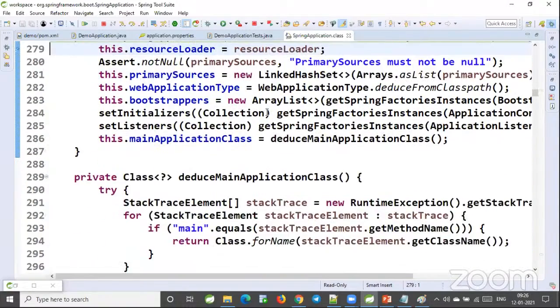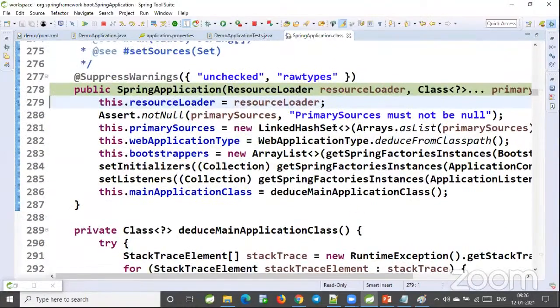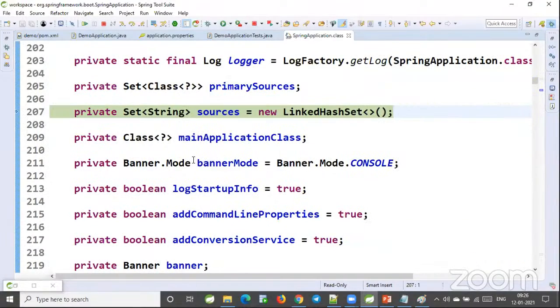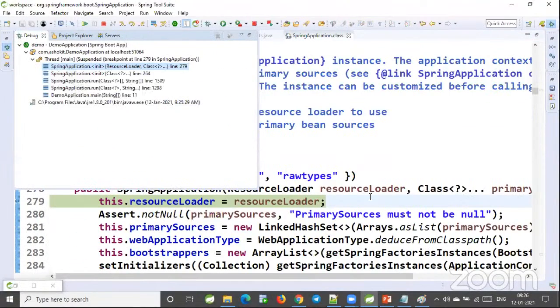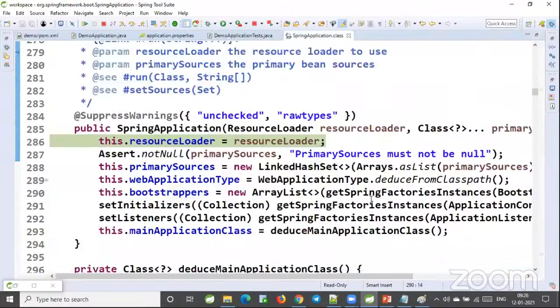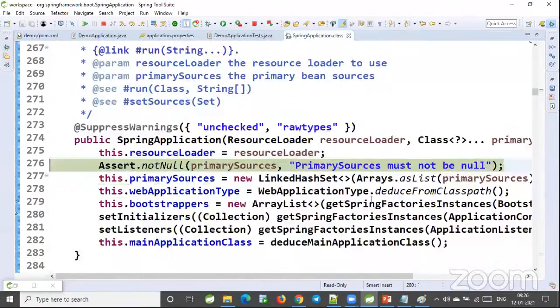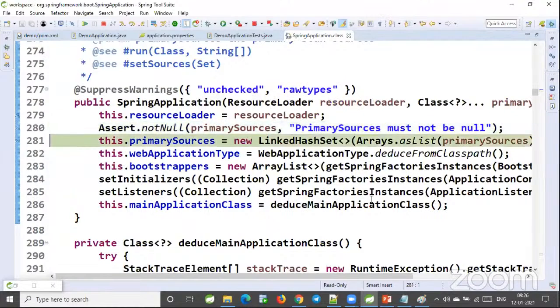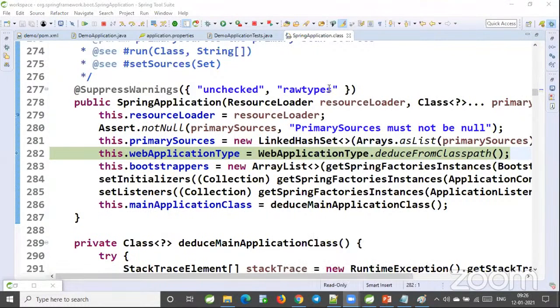Here it is important, guys. Resource loader, that's fine. Asset not null. Properties must not be null. That's also fine. Linked asset object created. Now, what is line number 282? What is 282 line? Web application type.